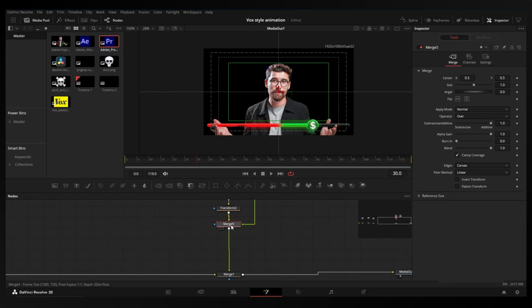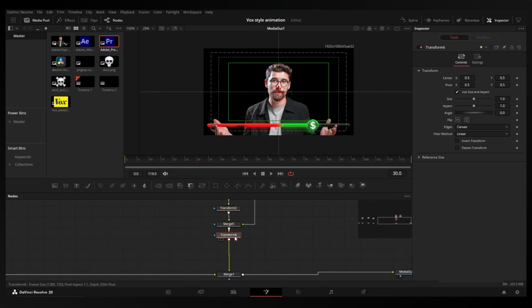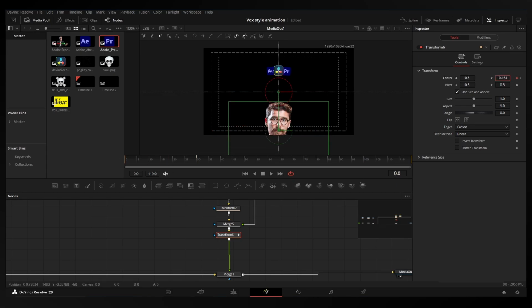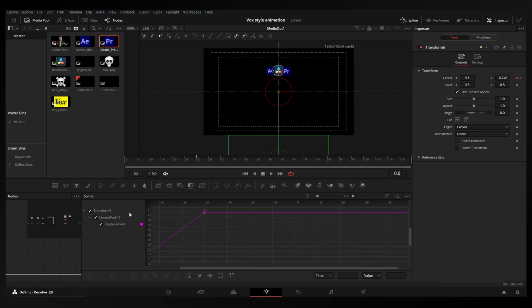Now, select the final merge node and add a transform after it. Go to frame 30, add keyframes for X and Y, then move the image off screen by changing the X position. Open the spline editor, enable smoothing, and create a nice ease curve. This instantly makes the movement look much more professional.